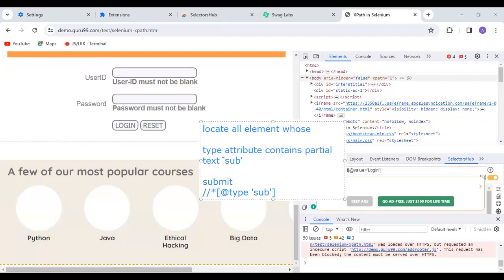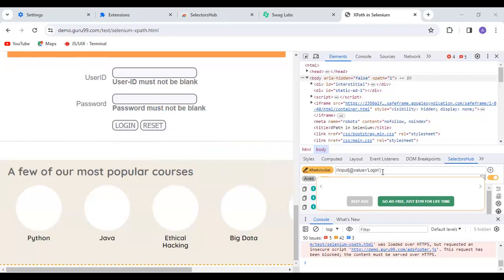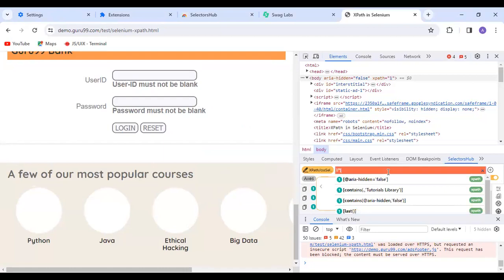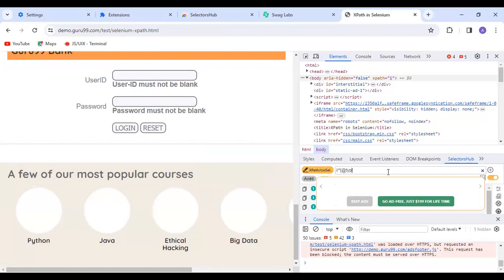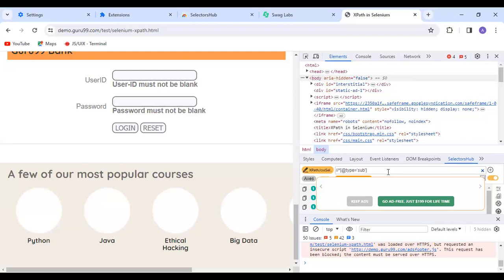But you can check here, you have an input element. Try to write this and check whether you are able to locate any web element or not. I want to locate all web elements, so // asterisk, and then the @type attribute equal to the value sub. If writing sub, you can check how many elements are located. It's not locating any web element.